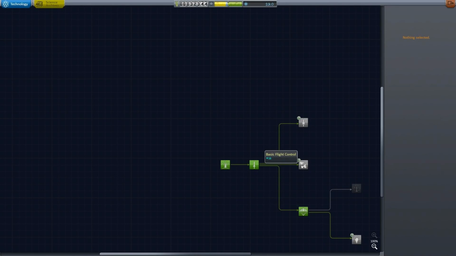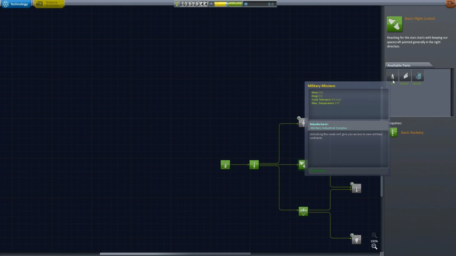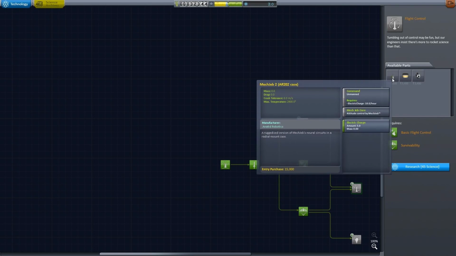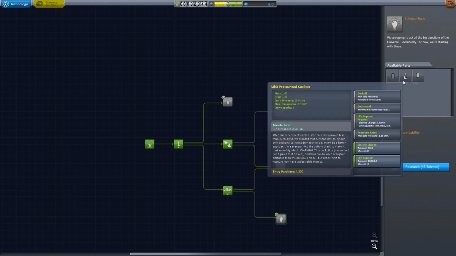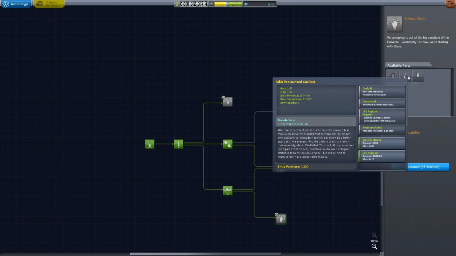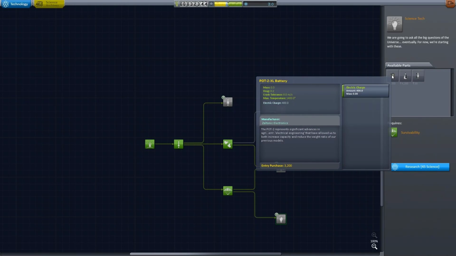Okay, well I guess since we're doing this, we should probably unlock basic flight control with winglets and military missions and stuff. So what's in the next note? Oh, we have a mech Jeb installed in this. I'm not going to use it, but it's there. We have better prep cockpits, including the Mark 0 pressurized cockpit. Not rated for vacuum, so you can go to super high altitudes, but you can't go into vacuum. We get the mystery goo containment unit, and we get a better potato battery.